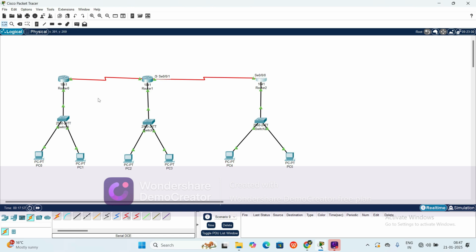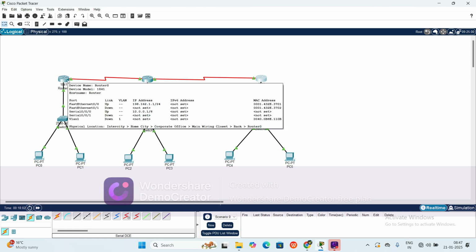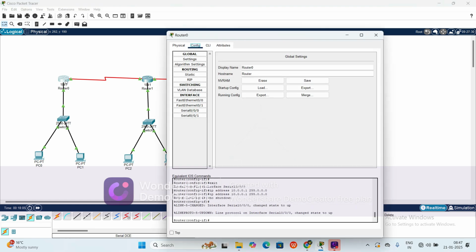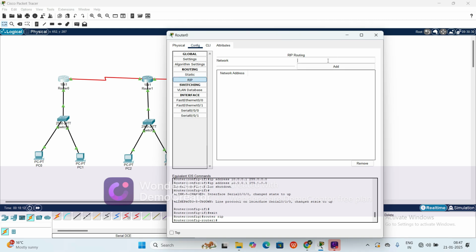Now I have to add all the addresses in the RIP. So again go to the router. Go to the configuration. Here one option is the RIP. Here I am going to add all the addresses whatever we have configured. So all the IP addresses we have to add here.